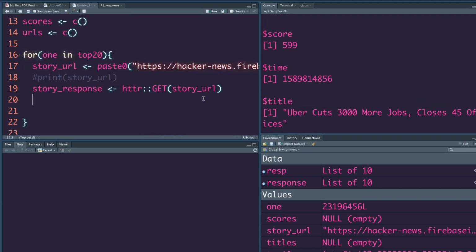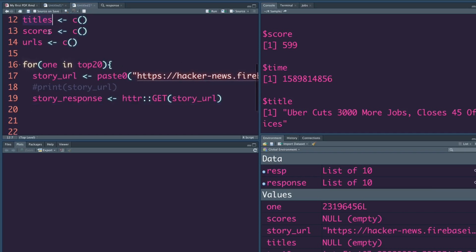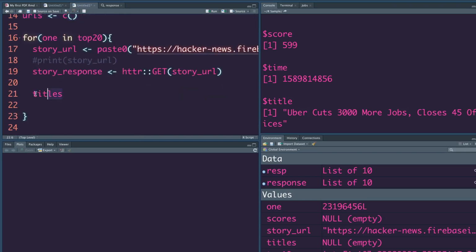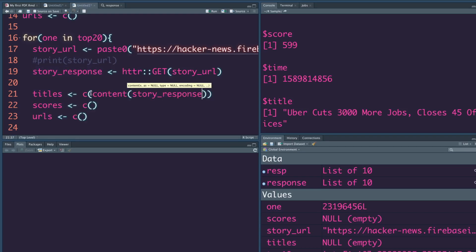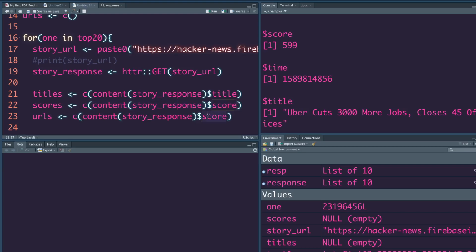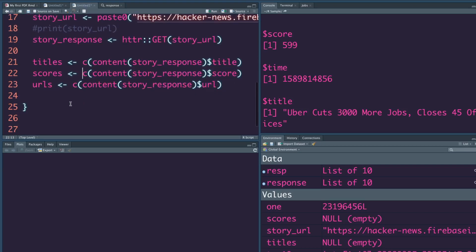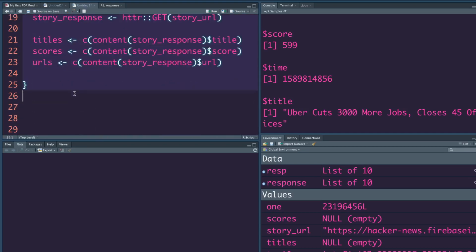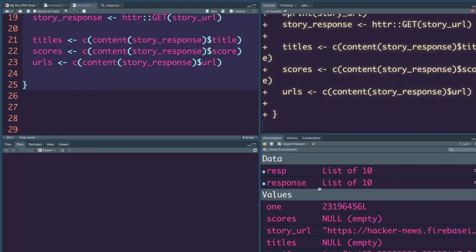So what we want to do is, we want to say, okay, our titles, or let me just copy all the three, we just simply have to append it. So from story response, we are going to use the content function to get story response, and then we are going to say title, and the next thing is, we are going to say score. You can see here why we are calling it that way, and then the next thing is, we are going to say URL. So most likely at the end of this process, we should have a filled list, and it should have 20 elements in it. So let's see how it goes.